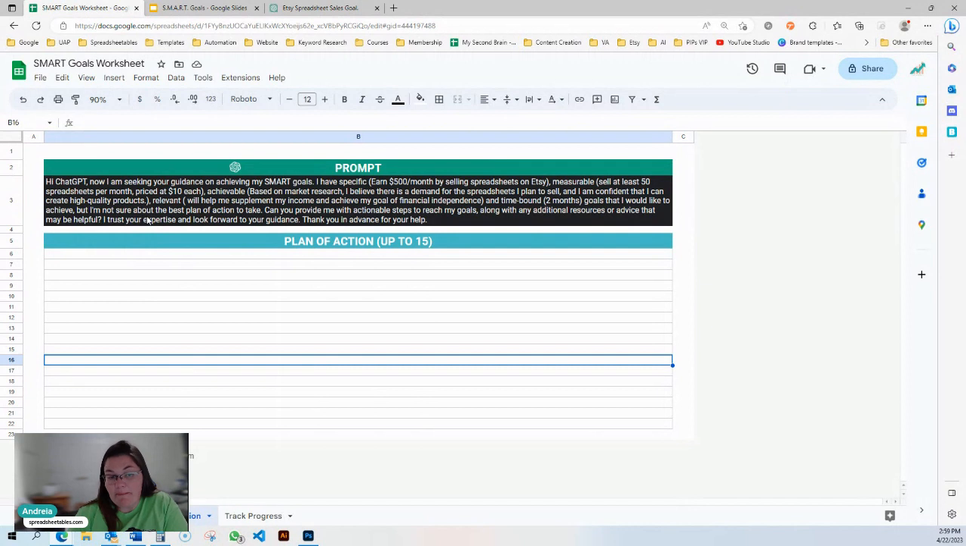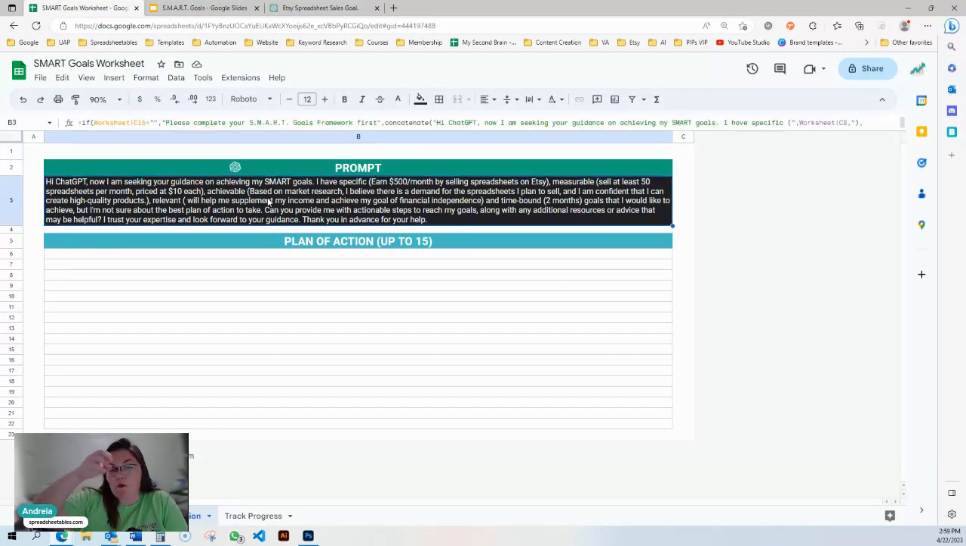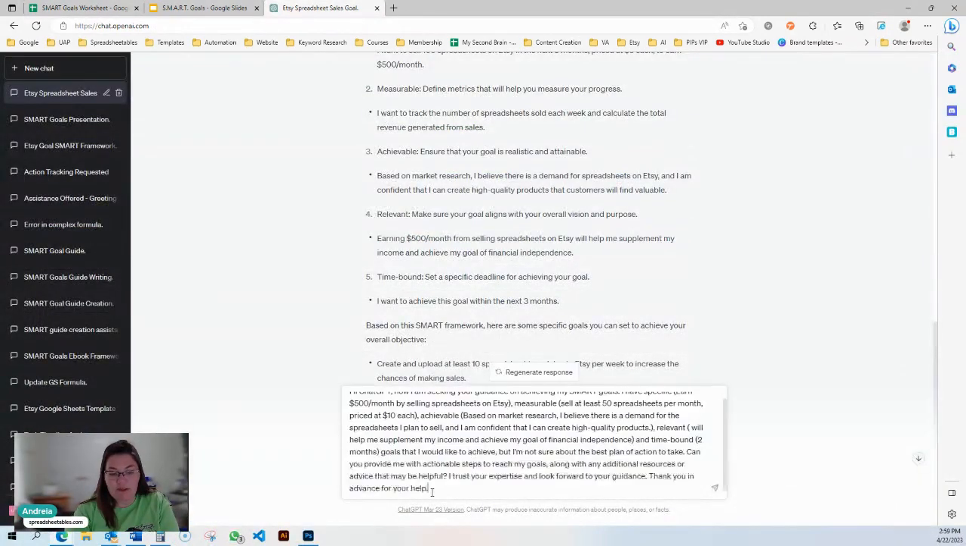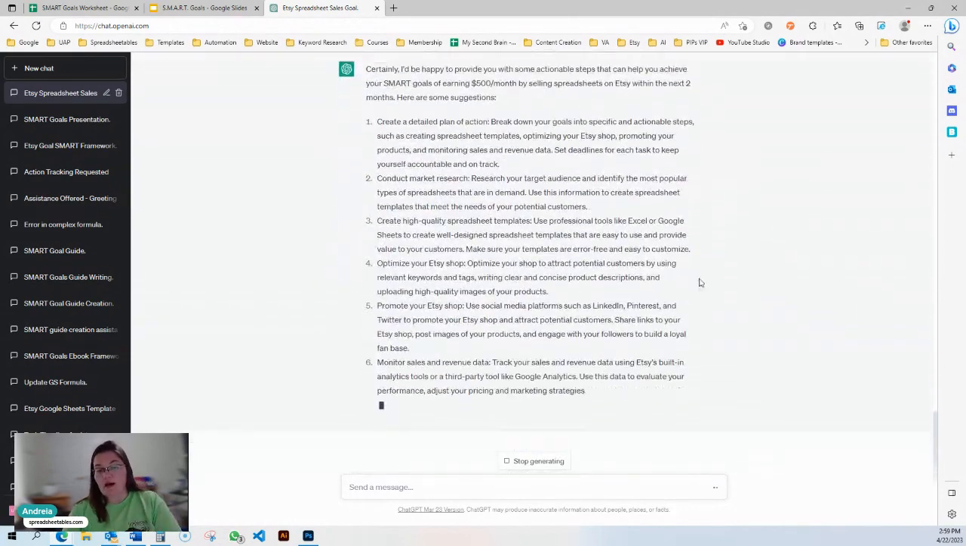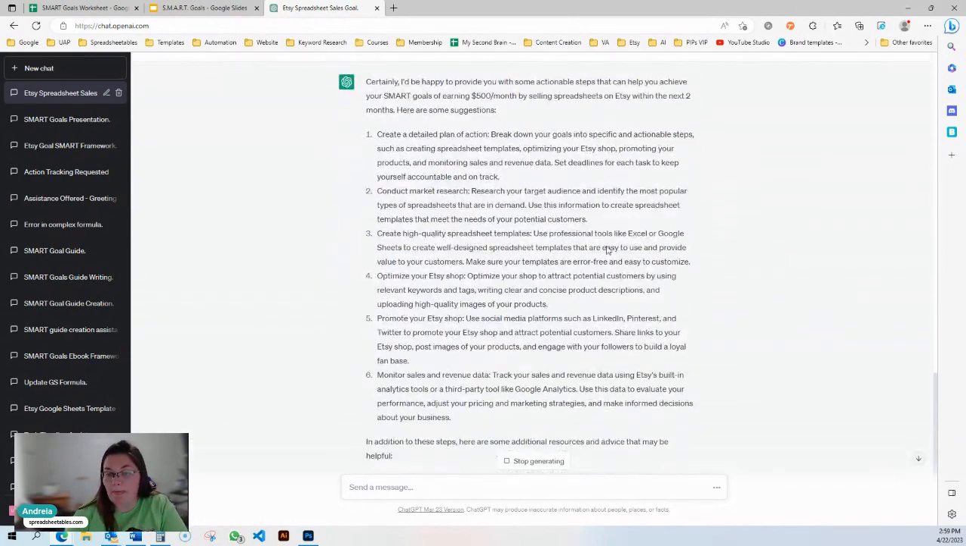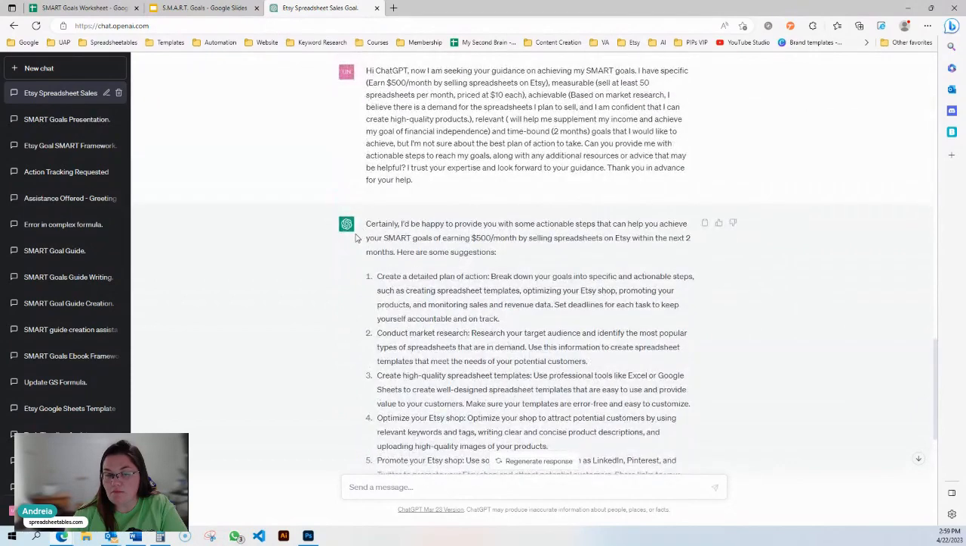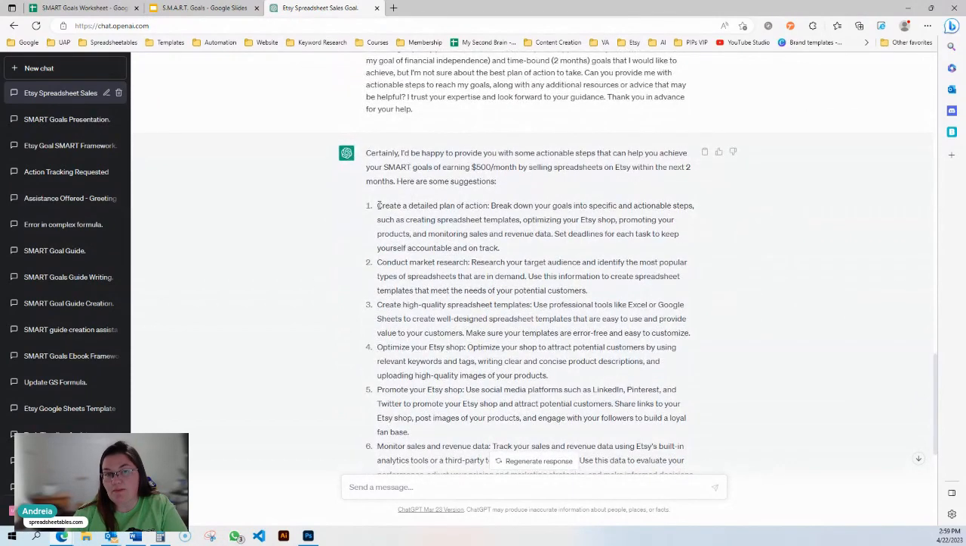Okay, and then it says, but I'm not sure what the best plan of action to take, right? So I know what I want to do. I know my timeline. I know what I have to do, but I need a plan of action now. So all you're going to do is copy this, come over here and just paste that. And now ChatGPT gave me a detailed plan of action.